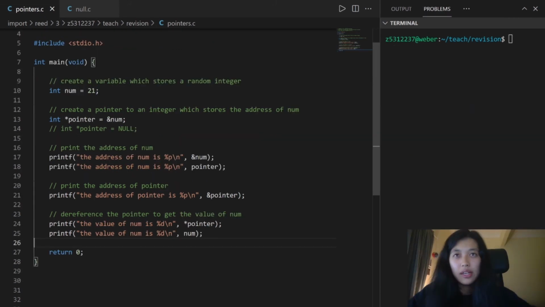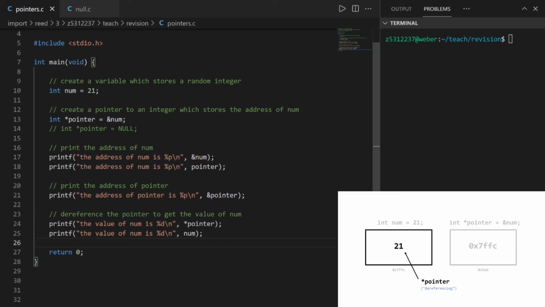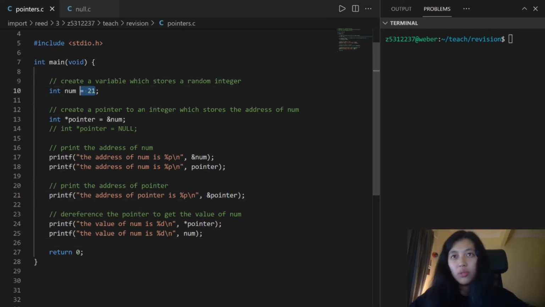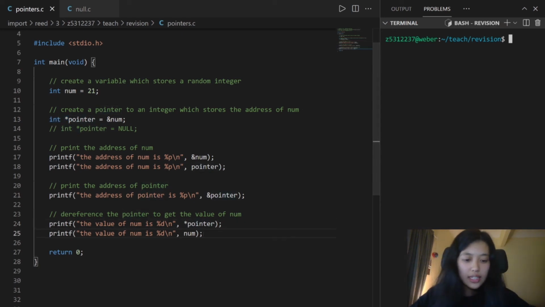Cool. So the third idea to remember when working with pointers is an operation called dereferencing, which lets you access the variable stored at the memory address that is contained in the pointer variable. So in code, we dereference a pointer with the star notation, and this is different to the star in int star when we were declaring a pointer. So these are two distinct concepts. So let's compile and run this program.